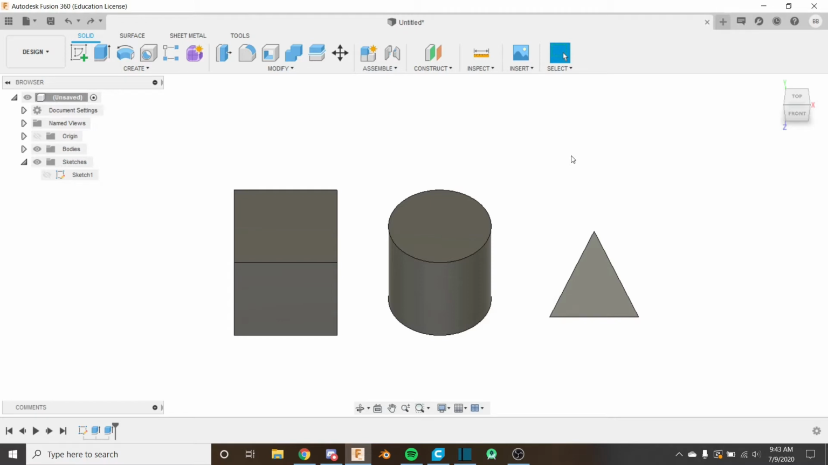In the last two videos, we looked at how to construct planes and axes. In this video, we'll be finishing up the construct tool, and we'll be looking at how to construct points.